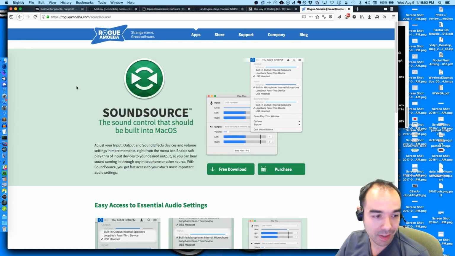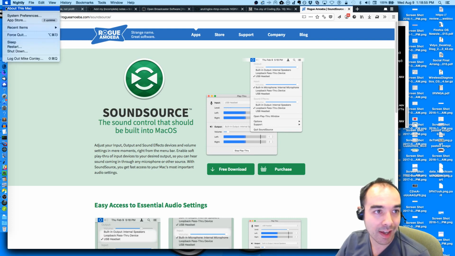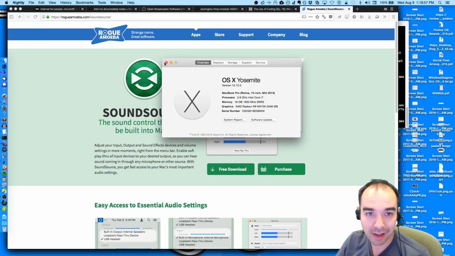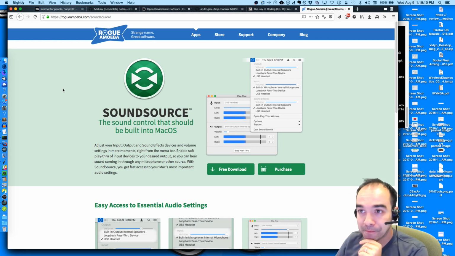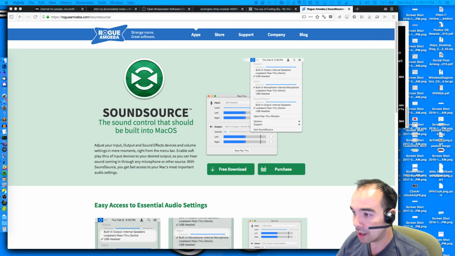What else? I'm running OS X Yosemite, I think. Yeah, on a MacBook Pro from mid-2015. Maybe in the next couple of months, I'm probably going to switch to a Windows machine. That's going to be traumatic, but I think it's probably a good idea. I don't know if there's anything else I want to mention.